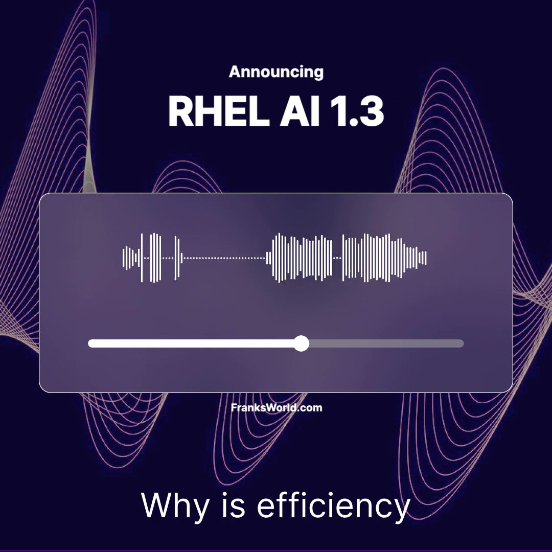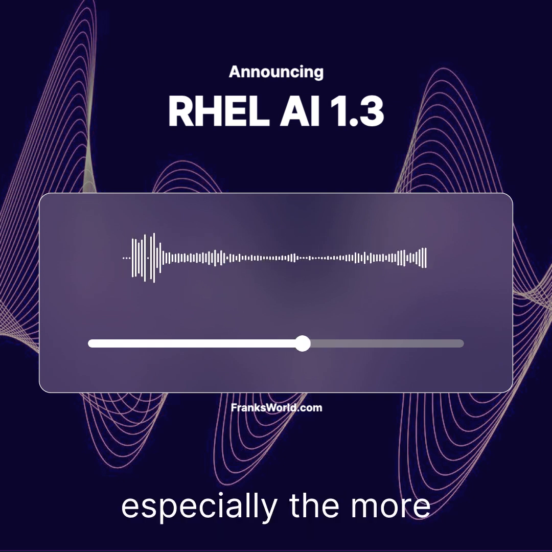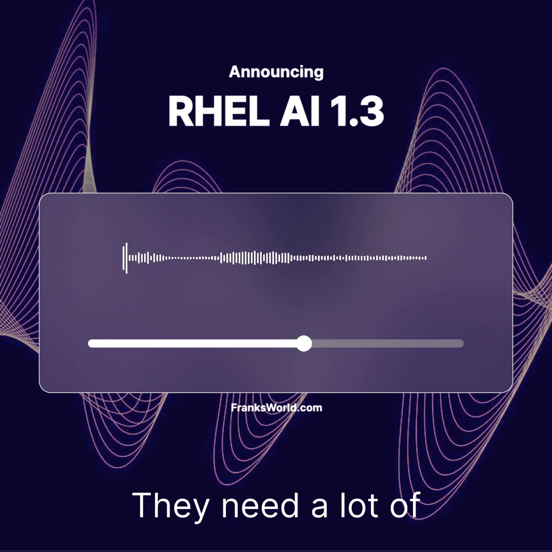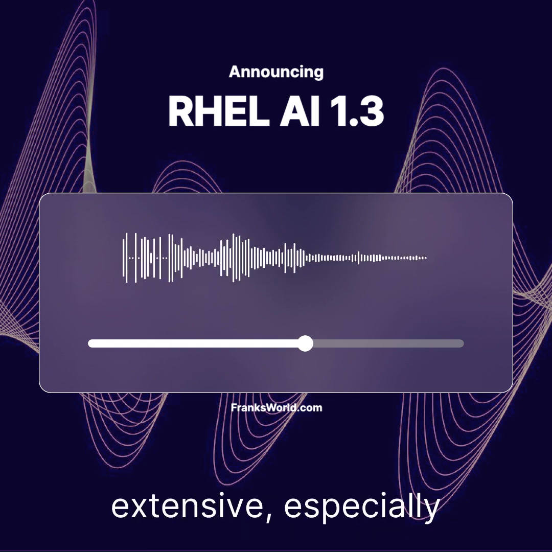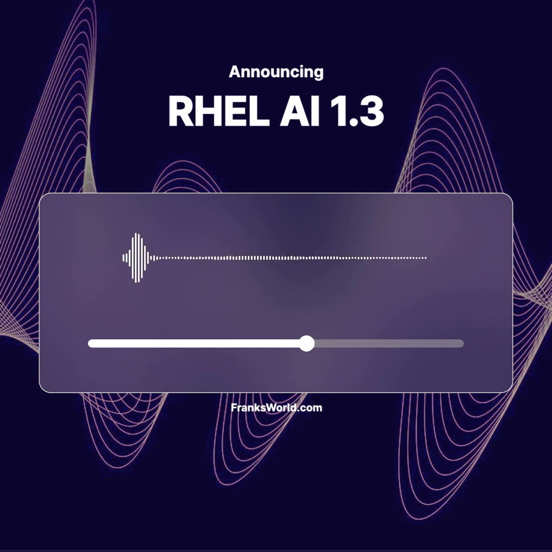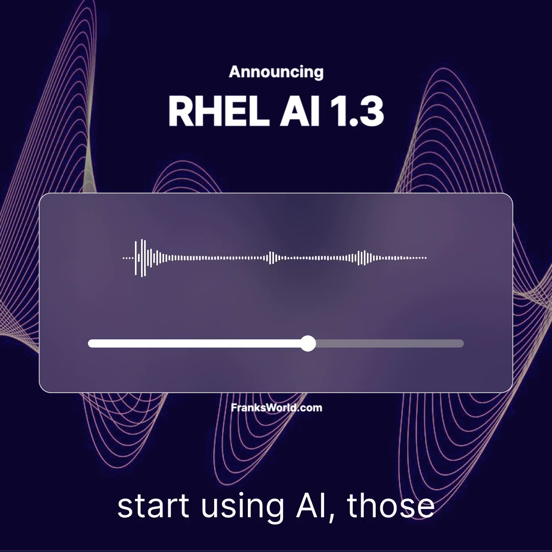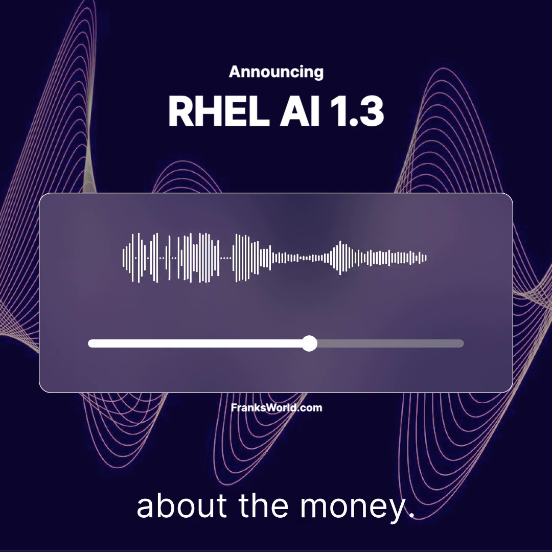Okay. Why is efficiency so important when we talk about AI? Well, AI models, especially the more advanced ones, can be really resource intensive. They need a lot of computing power, a lot of memory, and that can get expensive, especially for businesses dealing with huge amounts of data. So it's about keeping those costs under control. Yeah, exactly. Especially as more and more companies start using AI, those costs can really add up. But it's not just about the money, right?